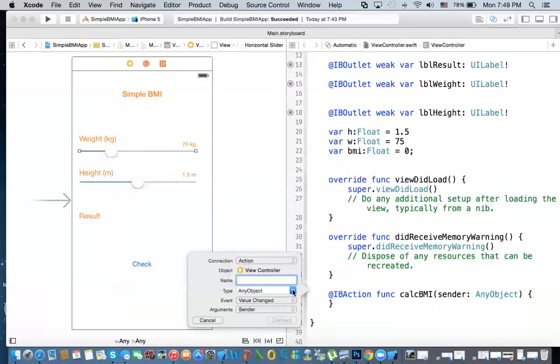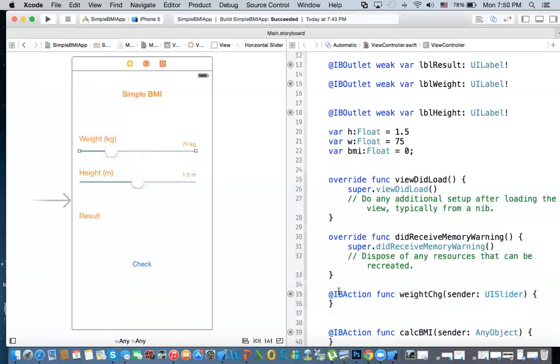And the type, you can use any object, but I'm going to use a slider. It makes it easier to get the value. If you make it any object, then you will have to use something called casting to a UISlider, and then you can get the value. All right, but this would be easier. And I'm going to give it a name. The name for this is weight changed, right? Weight change, okay?